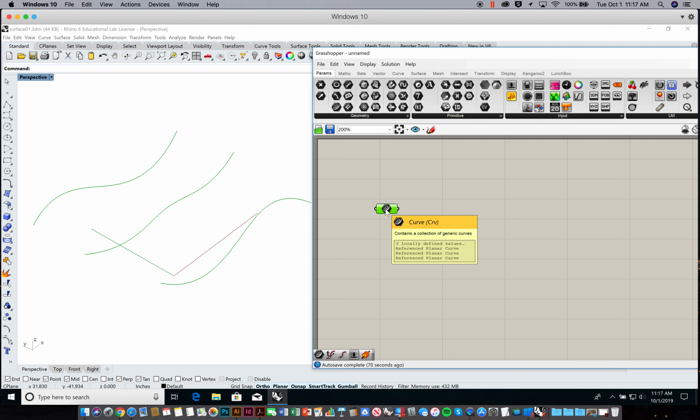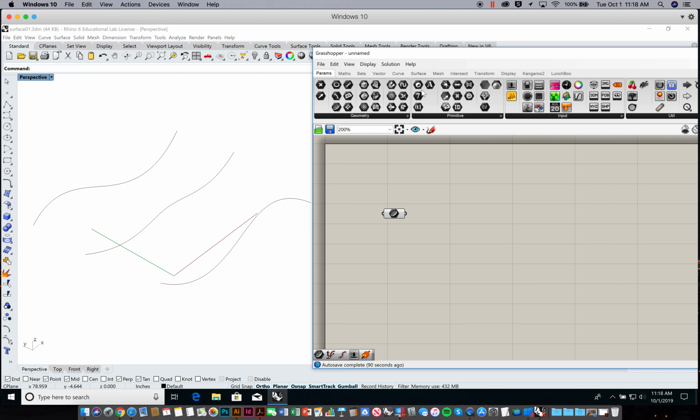I can hold my cursor over and it says, okay, there's 3 locally defined values, 1 reference plane curve, a 2nd reference plane curve, a 3rd reference plane curve. And of course, if I select the widget and it's highlighted green, the geometry itself in Rhino also highlights green in the preview. So now let's go ahead and make a surface by loft.